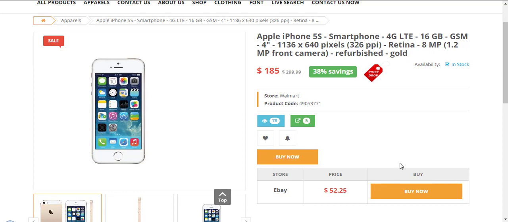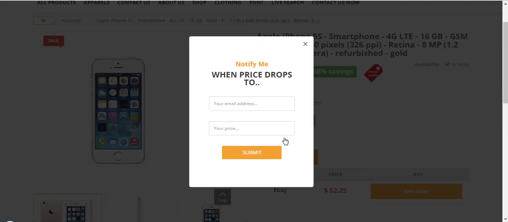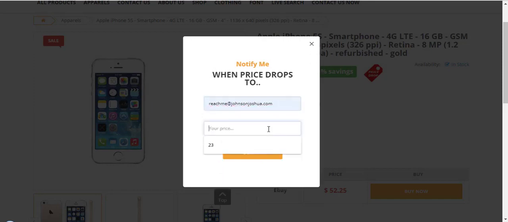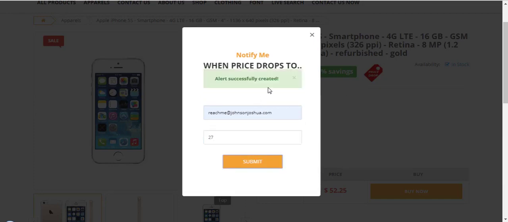Another wonderful feature you could get with AlterStore is what we call the price drop alert. So once a user clicks on this, a user could be notified once he provides his email address and states a particular price. Say I want to be notified once this price drops to $27. Once he hits submit, and that's it, the user has a alert successfully created.